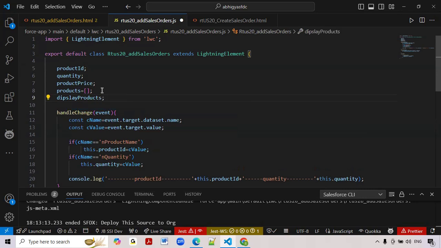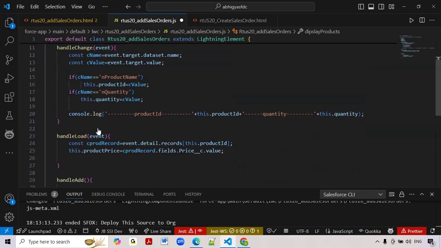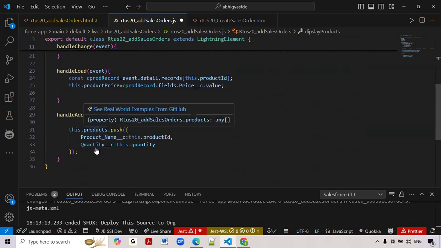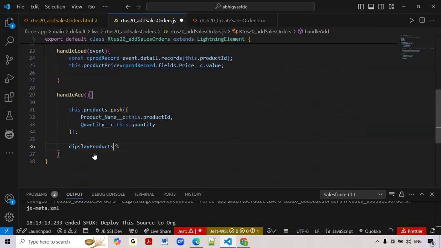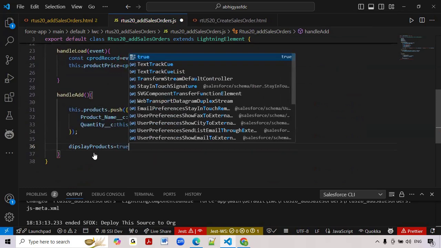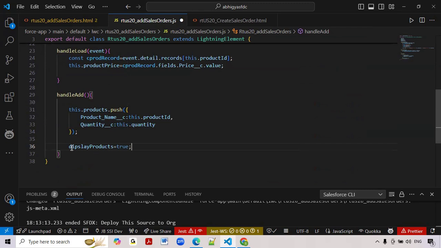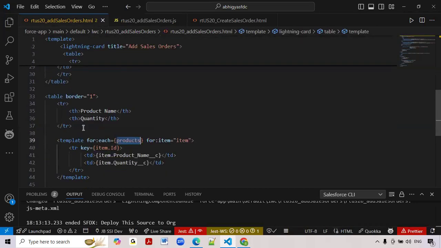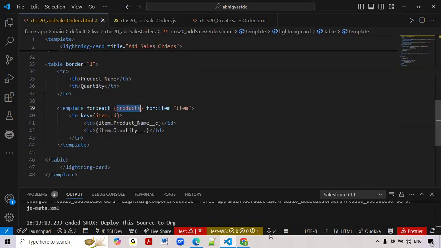Products. So here, when the method is called, initially we give it false. After that, we are going to give it true. Okay, so display products is not rendering. That's why the information is not displayed.